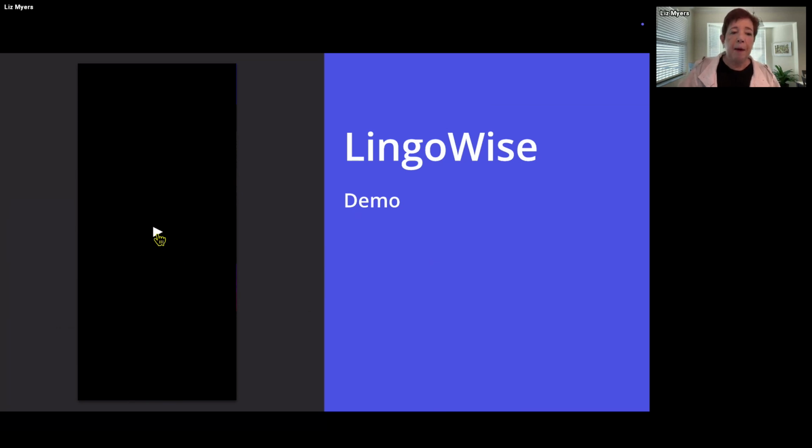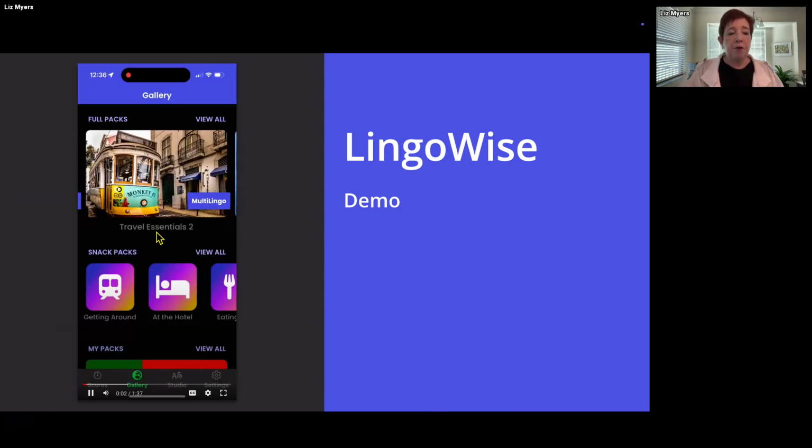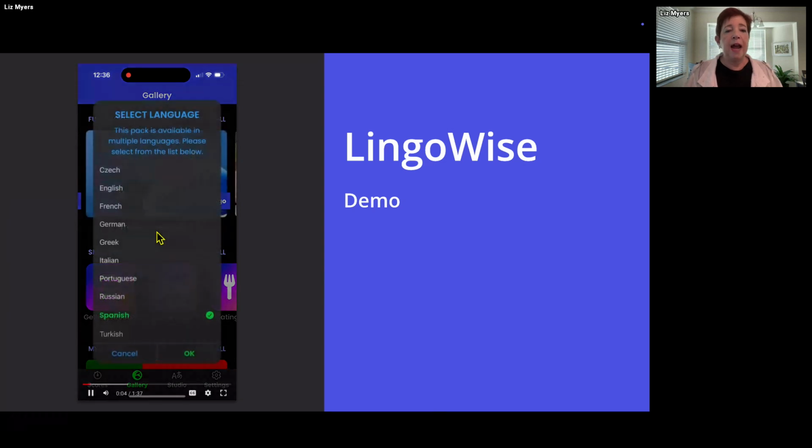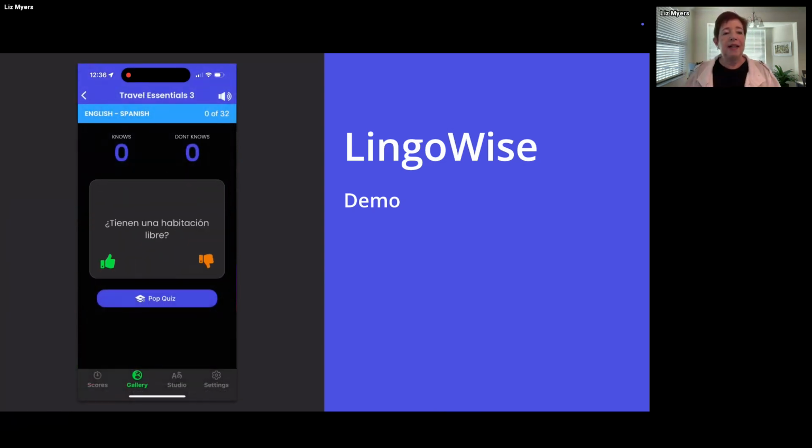So this is a brief demo, and I'm going to talk over a little bit to help you understand what's going on here. So this is the full pack ribbon that we're looking at right now. And I'm going to show you one of the travel packs, Lingo packs.